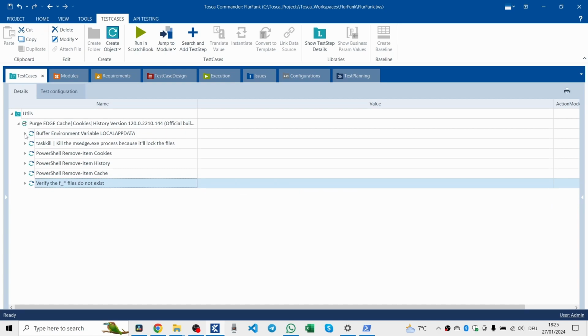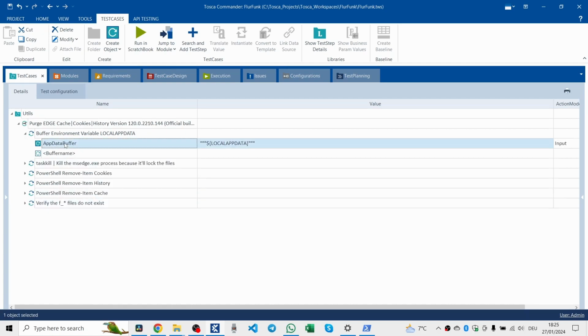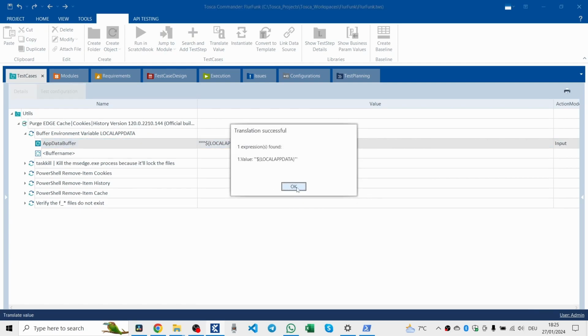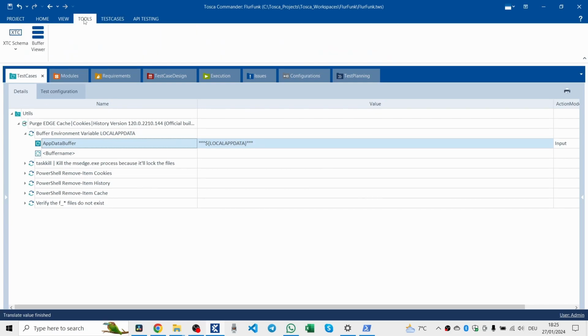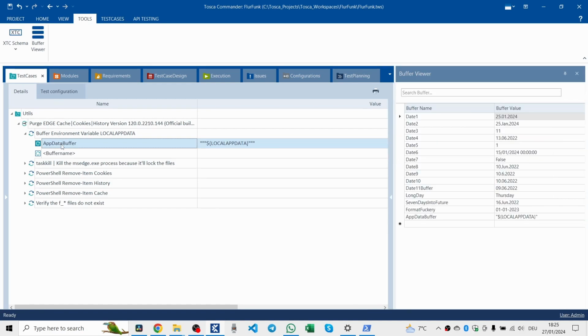So how do we buffer an environmental variable in Tosca? Well, I'm creating something called app data buffer. You can call it anything you like. And I'm using triple quotes. And I want to get the value for local app data. And if you do a translate value on that, yeah, you don't get anything. Okay, doesn't matter. But if we go to tools and buffer viewer, we can see app data buffer. It contains local app data. Okay, cool. Close it off.